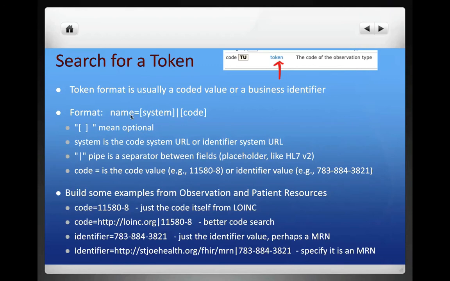So let's walk through this. The square brackets mean optional, but you can't have everything be optional, so you have to have at least one of those. System is the code system URL or the identifier system URL. So perhaps this is LOINC, perhaps this is SNOMED, perhaps this is the URL for the system which is defining the medical record numbers. Perhaps it's a Social Security URL. Again, the pipe is a delimiter or separator between fields, just like HL7 version 2. And the code is the coded value. In this particular example, that looks a lot like a LOINC code, or it's an identifier. In this particular example, it looks like a medical record number.